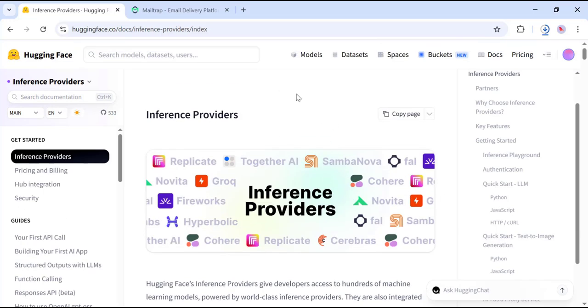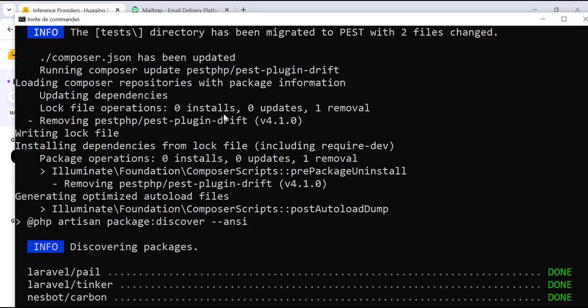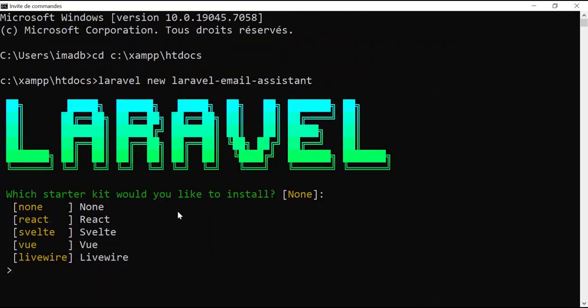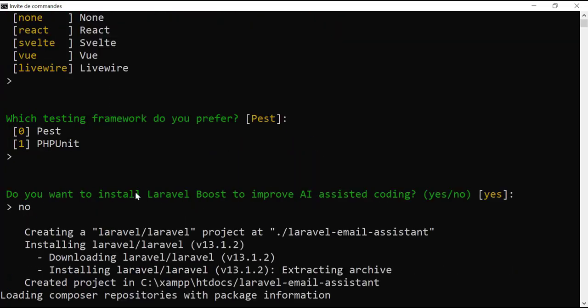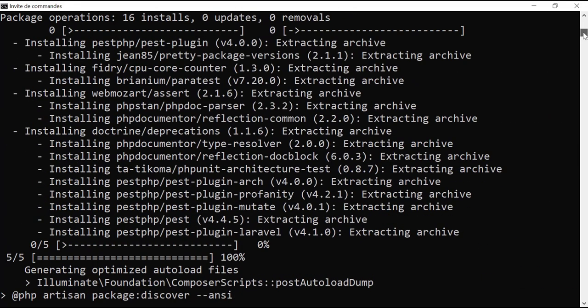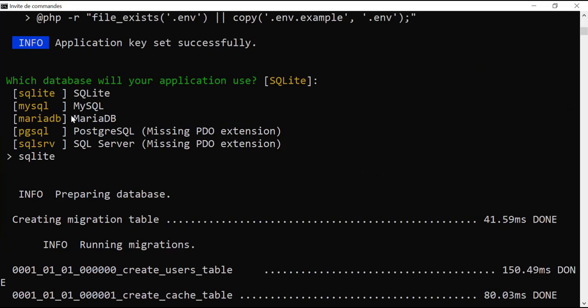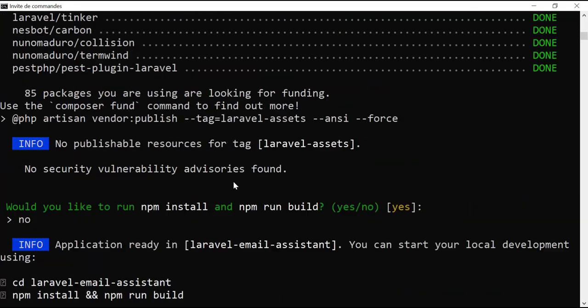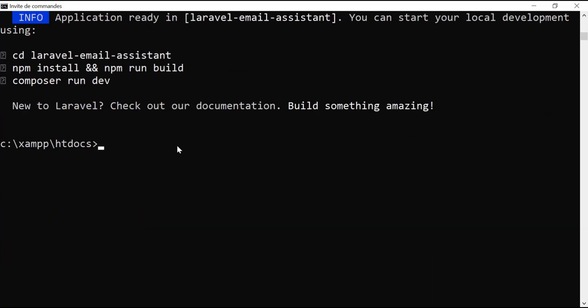Okay, and also we'll use Laravel 13. I have already created a new project. When you create your project, choose no starter kit, and also choose Pest, and here, do you want to install Laravel Boost? Choose no, so we don't use it. And for the database, I have chosen SQLite, and that's all. Okay, and once done, you can open your project.